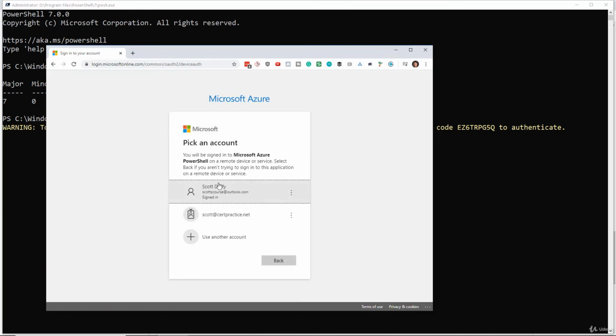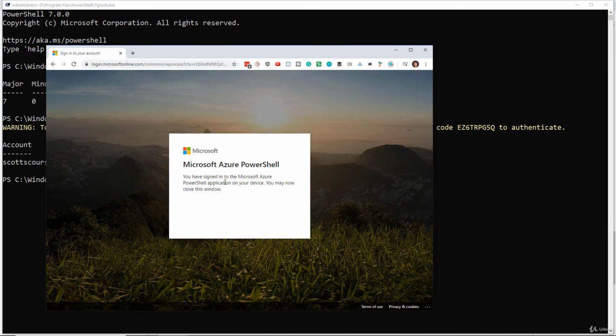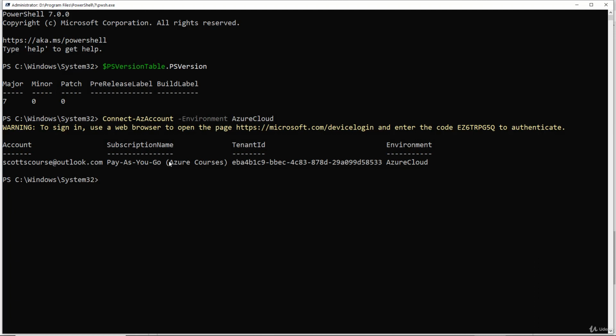It's going to tell me which account do I want to use. I want to use my training account here. So this is the correct one. Now, since I'm already signed in another window to the portal, I don't have to provide my password, and I can close this window, and I can see that I've got my pay-as-you-go subscription in the Azure cloud environment. So I'm going to clear this screen.